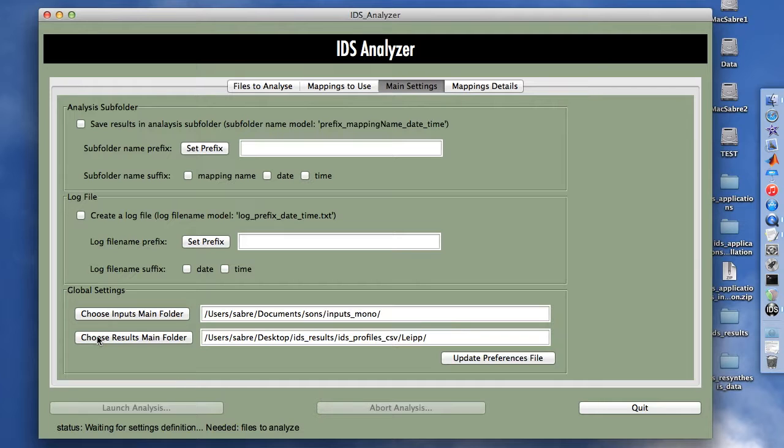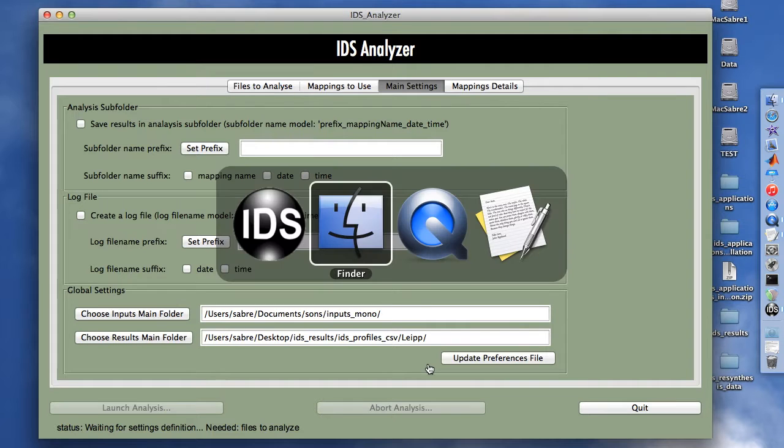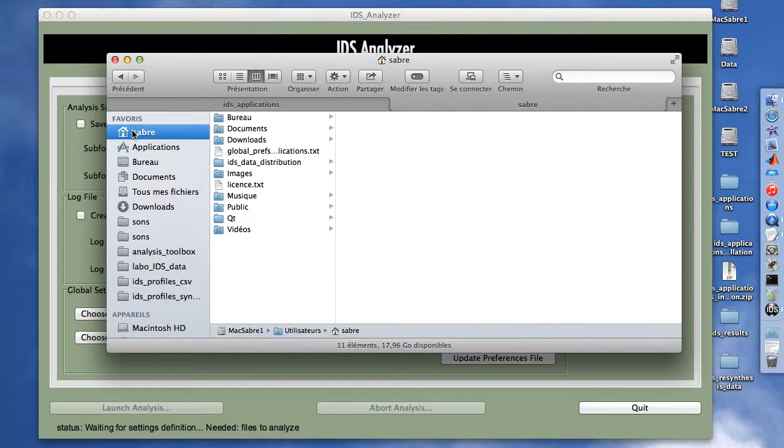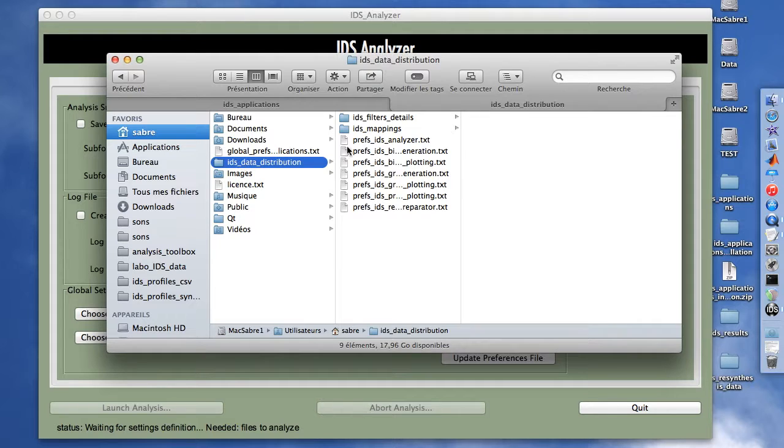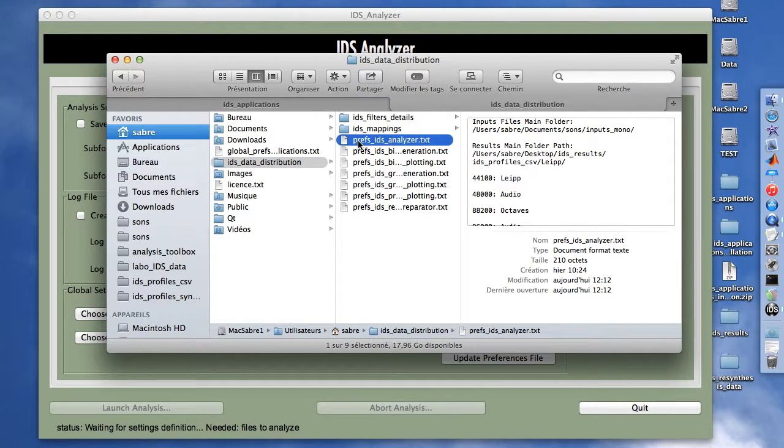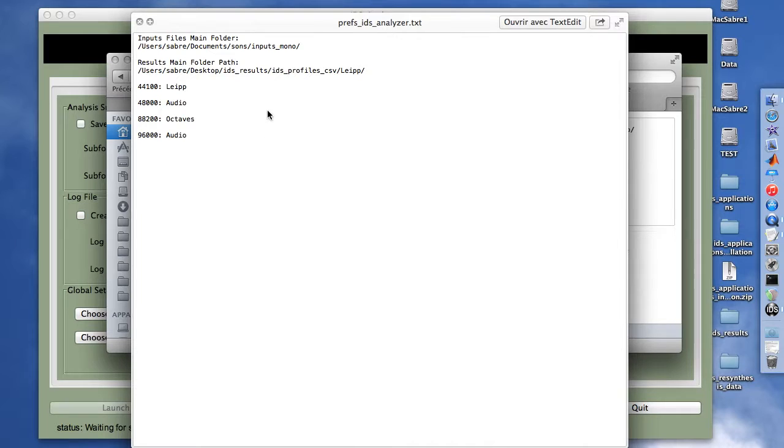And next time I want to reuse the same configuration, the same default global settings, so I update the preference files. To see if the preference files have been updated, I'll go to the Finder, to the Home folder, within IDS data distribution with prefs, IDS analyzer, and within it I can see that now we've got son inputs mono for the input files main folder, and lep as a subfolder, IDS profile CSV for the results main folder path. So our modifications have been taken into account.